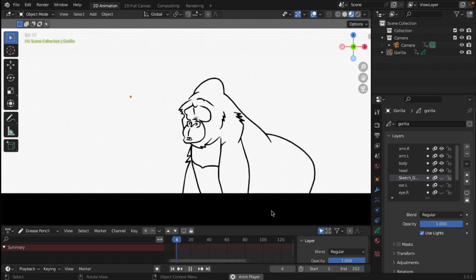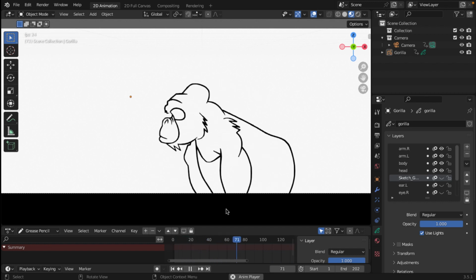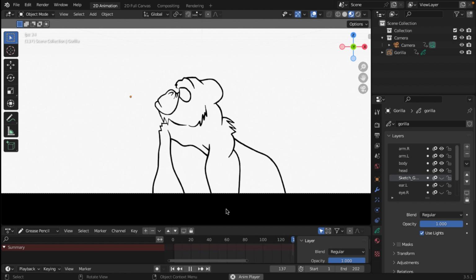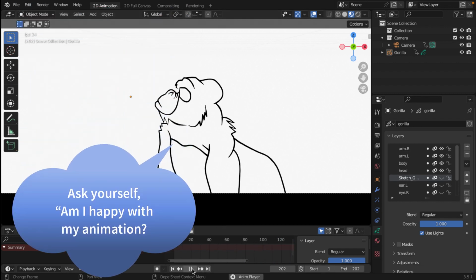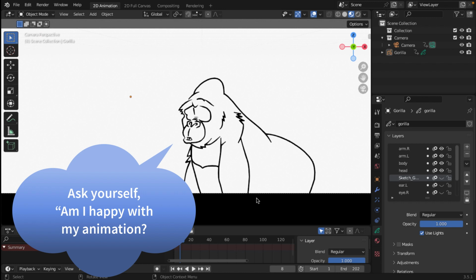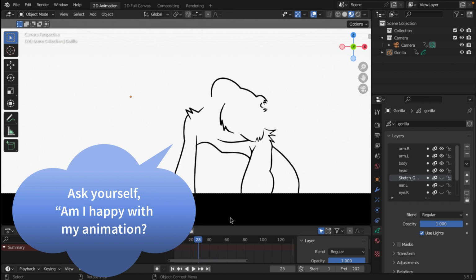It looks good. It looks like it's in the right place, right? Right now, I'm happy with the animation. I like the poses. Okay, so those are the little things that you need to say to yourself. Do I like this? Do I like the animation?